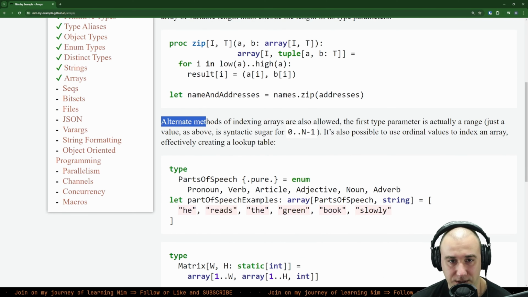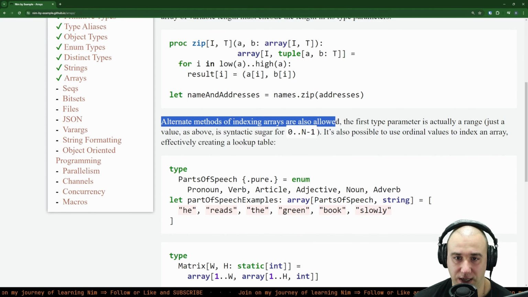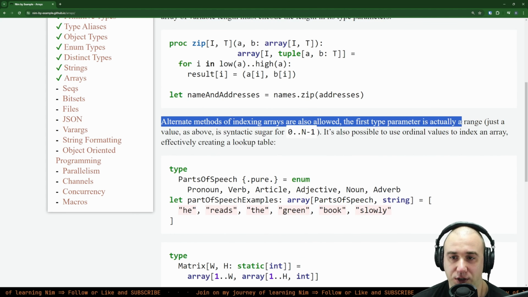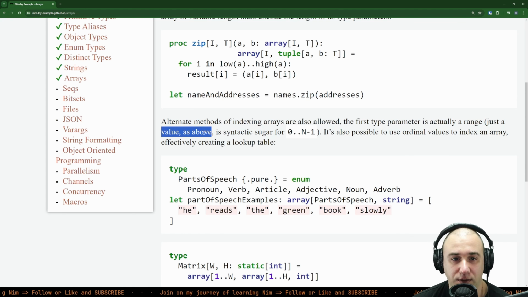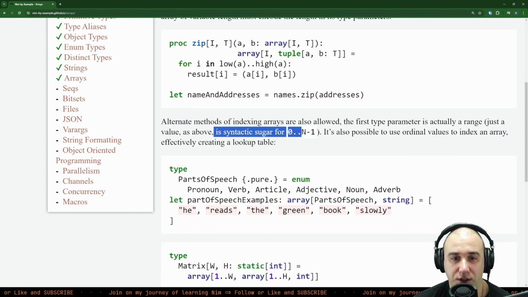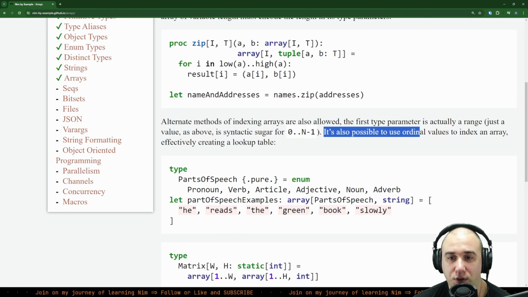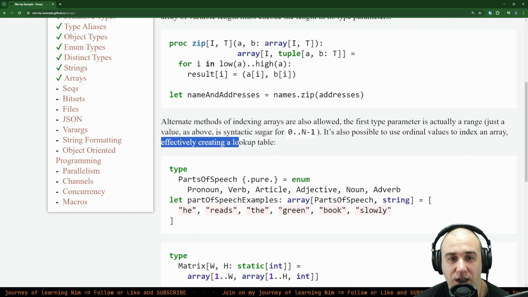Okay. Alternate methods of indexing arrays are also allowed. And the first type parameter is actually a range. Just a value, as above, is syntactic sugar for 0 to n minus 1. So it's also possible to use ordinal values to index an array, effectively creating a lookup table.